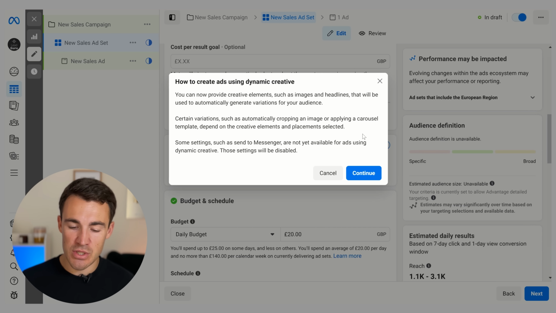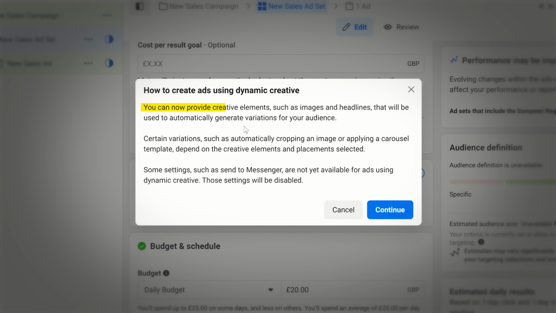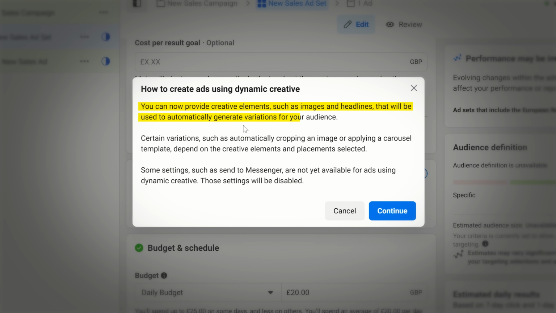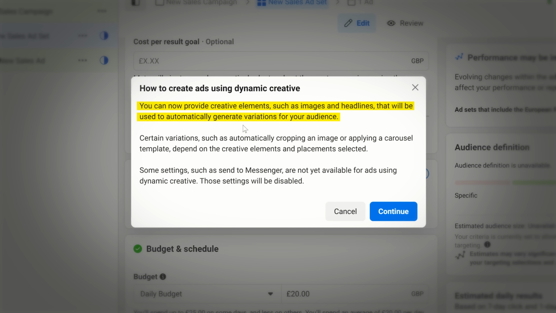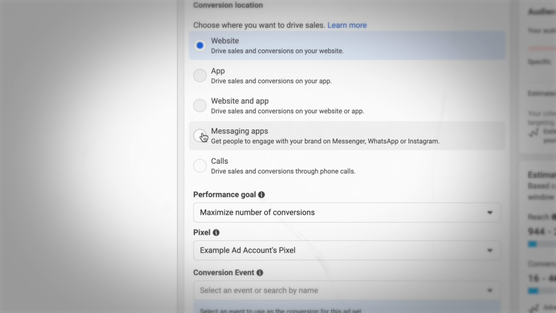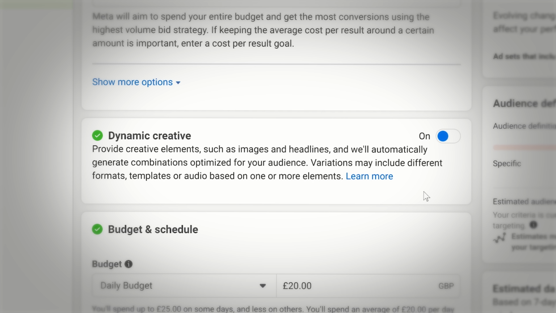Now, when I turn this on, you see that Meta provides a bit of information about what dynamic creative is, and I'm going to explain further on this, all right? So they're saying you can now provide creative elements such as images, headlines that will be used to automatically generate variations of your ad for your audience. They then go on to say some other things like it's not available in every single campaign type, like if you're sending people to Messenger, you can't use it, and some other things, but that's the main gist of it, okay? So I'm going to go ahead and click continue, and this is now turned on.